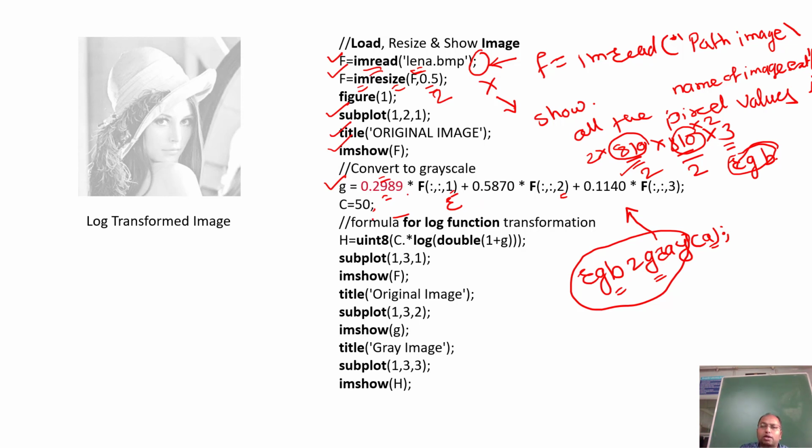This is the standard formula to convert the color image into the gray image. Red information is multiplied with 0.2989, then added with the green color information, the second column, which is multiplied with 0.5870. Here f is your input image. And b is the blue color, which we multiply by 0.1140.